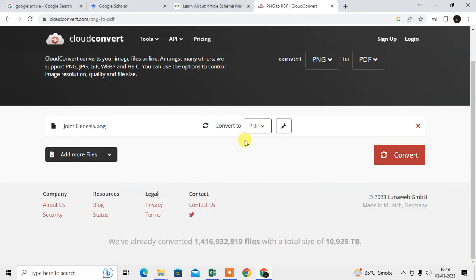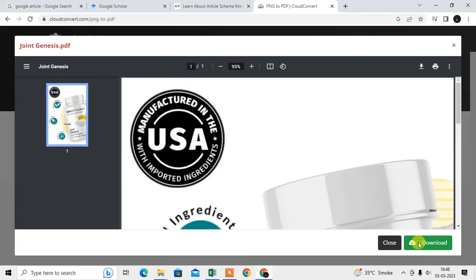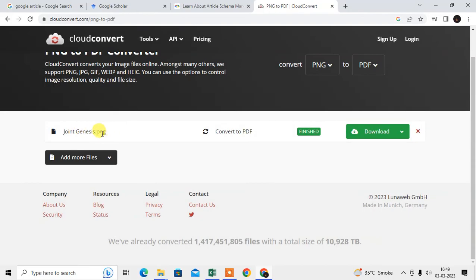It will be converted to the PDF, and you can download from here. Just convert it, and now you can download from here. Okay, so it will download. I have selected a JPG file, but you have to select your HTML file and convert and download from here.